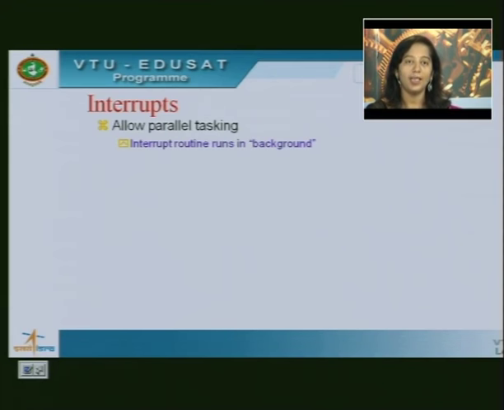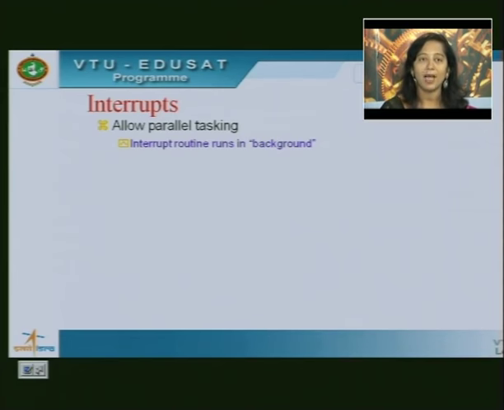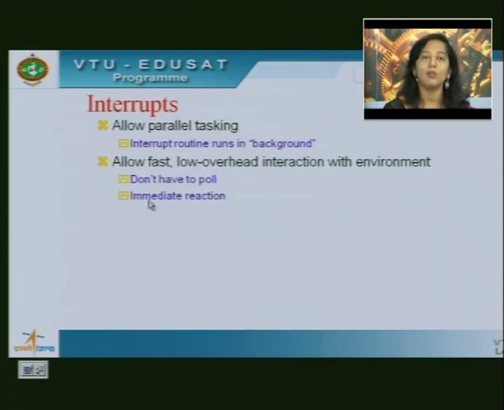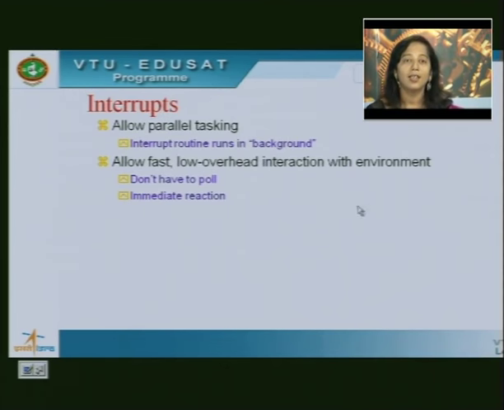it had stopped. It had stopped in the 10th instruction of the present program. It will come and continue with the 11th instruction of whatever it was doing. So that's how it allows parallel tasking. These interrupt service routines will run in the background in most of the cases. It is possible. It allows for a fast and low overhead interaction with the environment.